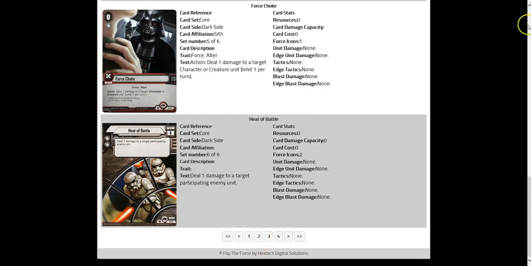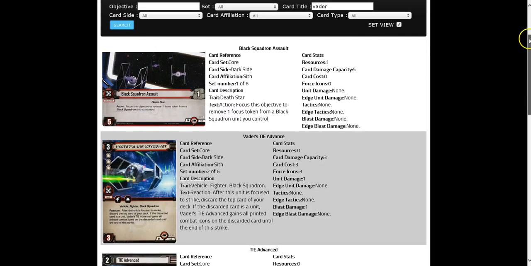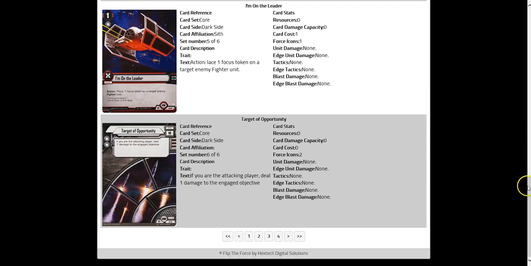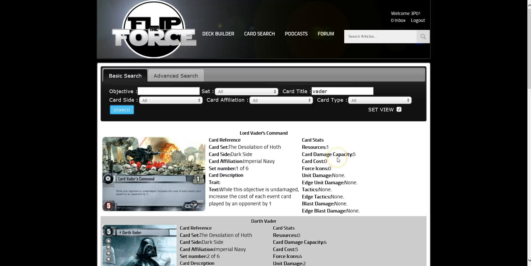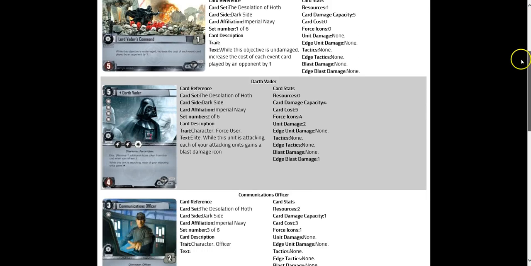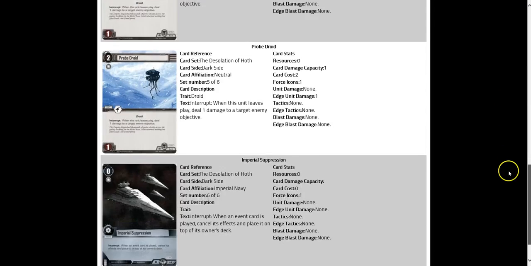So again, you go to the second page and we're going to see Vader's TIE Advanced, and we get to see all the cards that are in that set. So if you're trying to build some decks and you say, hey, I want to play Darth Vader, what are my options? You can just click this little Set View button and your results are going to give you all the cards that would encompass including that card.